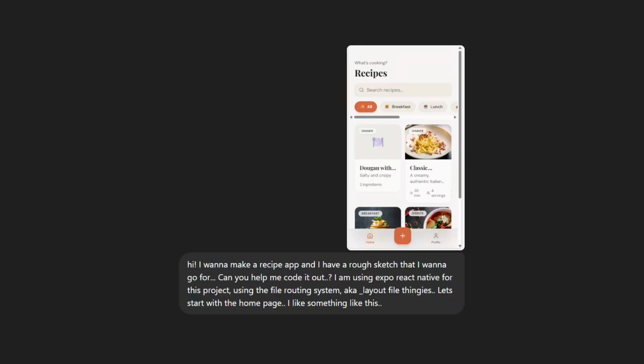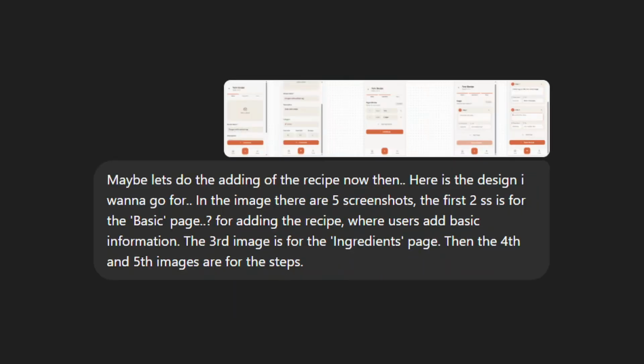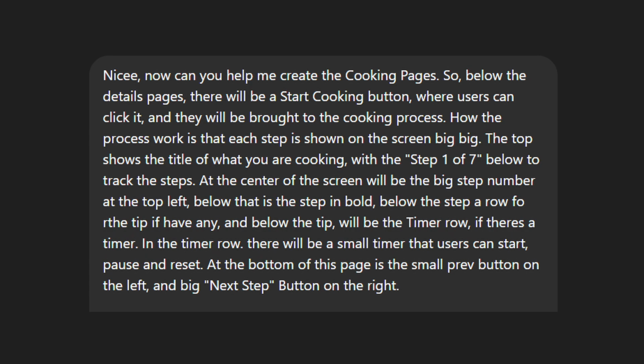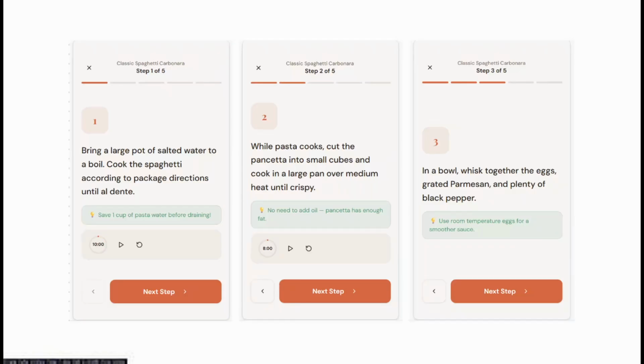I first prompted ChatGPT on the first page that I want to create, which is the home page. So I just screenshotted the design from Canva and pasted it into ChatGPT. I did the same for the add recipe pages, the details of the recipe pages, and the cooking pages where users will follow the recipe step by step, which also include a timer and some tips if they need some during the cooking process.